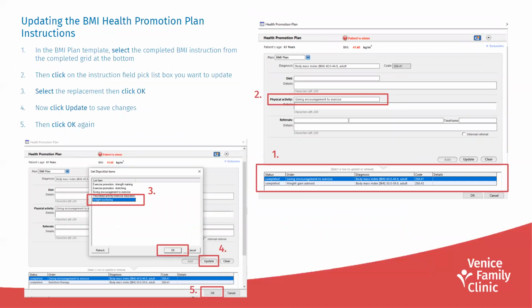Updating the BMI Health Promotion Plan instructions. In the BMI plan template, you want to select the completed BMI instruction from the completed grid at the bottom. Then click on the instruction field pick list box you want to update. Next, you want to select the replacement, then click OK. Now, click Update to save changes, and then you're going to want to click OK again.